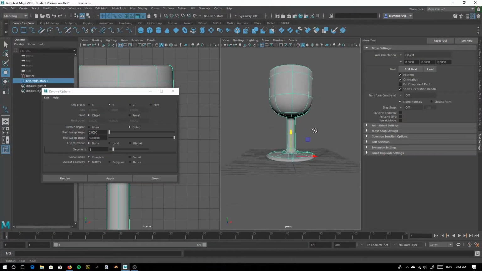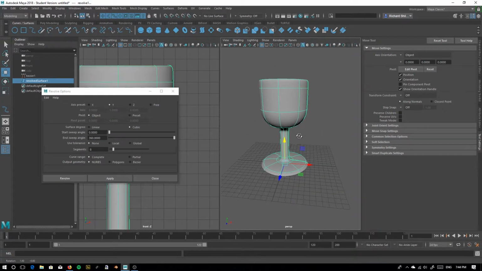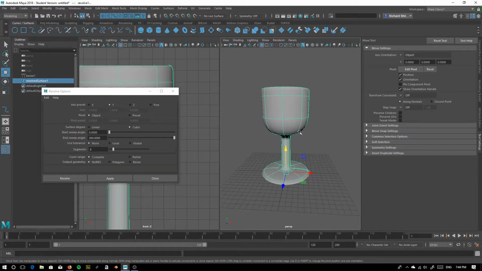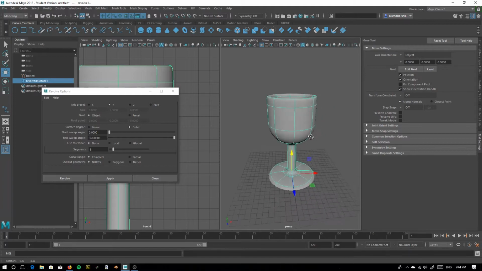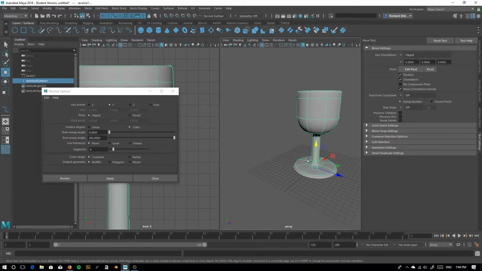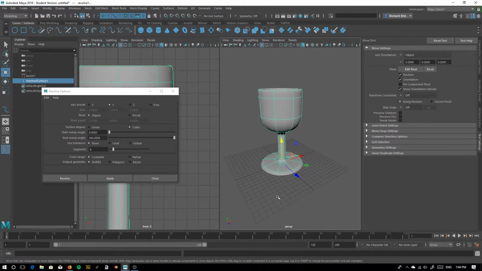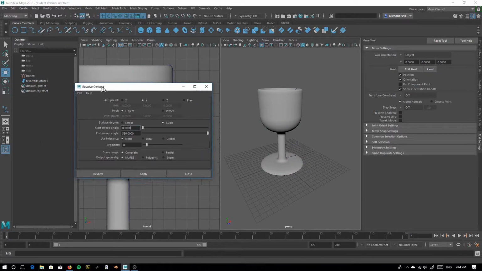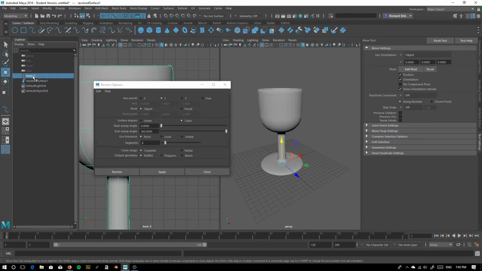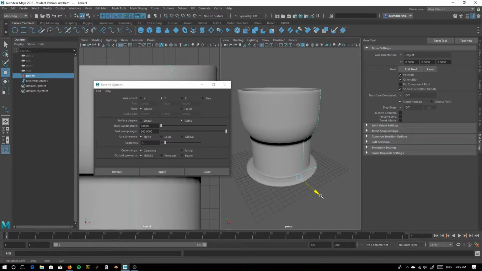Basically a perfect wine glass, or a goblet if it looks a little bit thick for you. But yeah, pretty easy stuff when it comes to creating things like wine glasses, and really useful as well. As you can see, it's created a new surface and kept our Bezier separate.